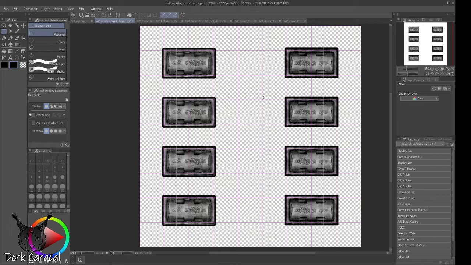So there's a few different types of shadows we can make using the auto actions. So let's go through them. The first one here is a drop shadow. And I don't actually use this type of shadow very often in making these overlays. Sometimes with smaller or more detailed pieces of decor I might do that, but I'm going to show you how it works.